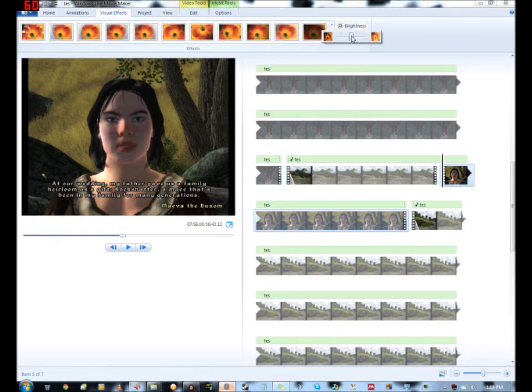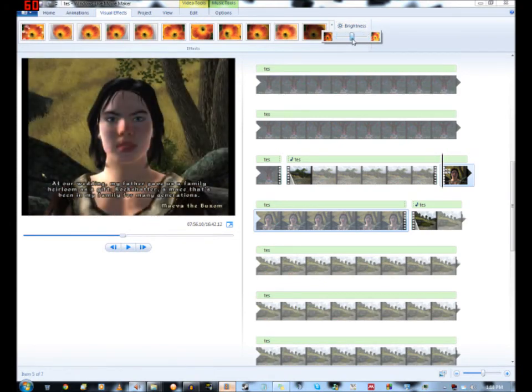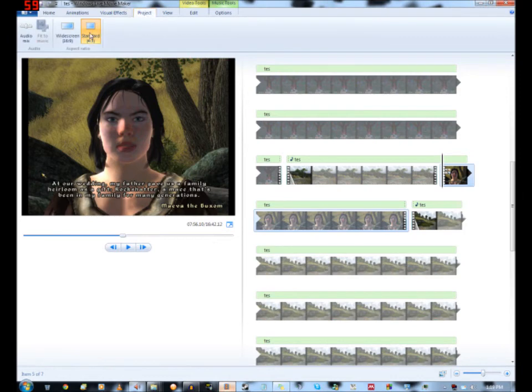This is also where I get the brightness from. You can change the brightness of a particular clip. So you can cut and do whatever you want with the brightness. You can just select a small portion of the video and change the brightness. You can select widescreen and standard 4:3, which is what I use. You've got the audio mix again there, which I showed you before.